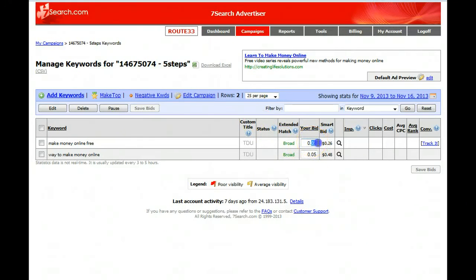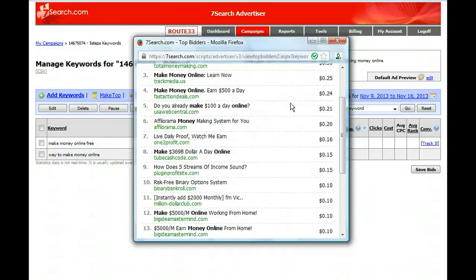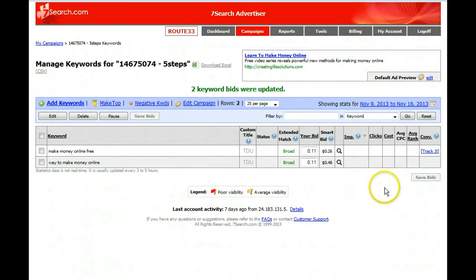So what I'm going to do is change this to 11, and then I'm going to click on the little hourglass here. "Way to make money online free" is this keyword. All right, 47 cents is the number 1 bid. He can have it. That's too rich for my blood. So I'm going to go down here and take a look. Where can we get in here? I can break into the top 10 again at 11 cents. So I'm going to set this at 11 cents. I'm going to save the bids.